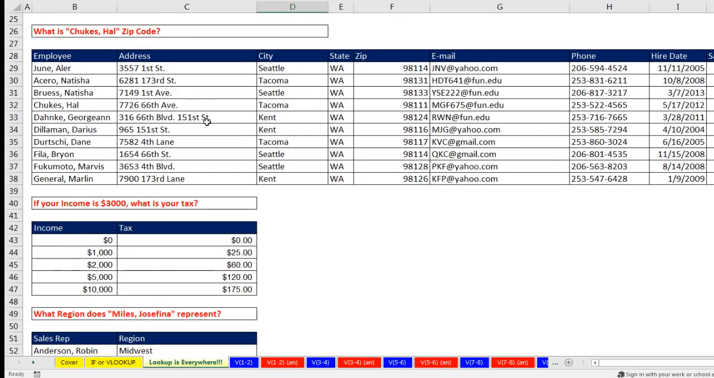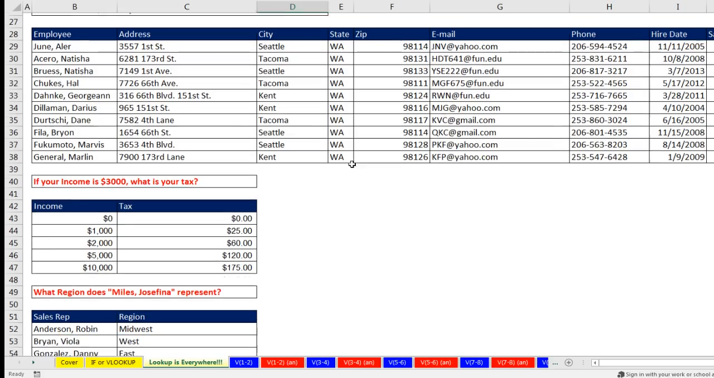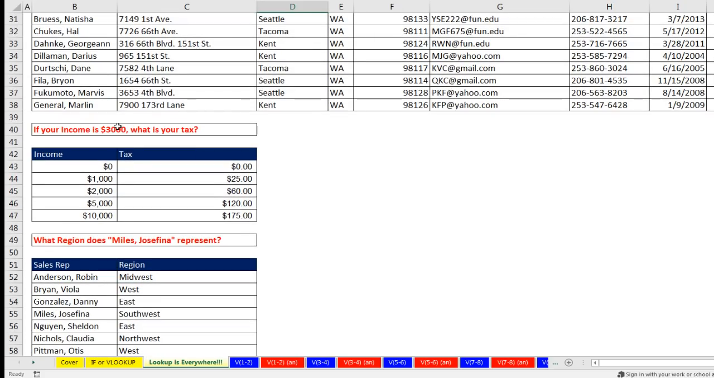In our third lookup table example, if I asked you what Hal Chuck's zip code was, well, you'd look up Hal Chuck's in the first column of the lookup table. When you found the right row, you jump over 1, 2, 3, 4 to the 5th column and get the zip code. Down here, if your income is $3,000 and I asked you what your tax is, well, you'd look up the $3,000 in the first column of the lookup table. And when you found the right row, you jump over to the second column to get the tax of $60.